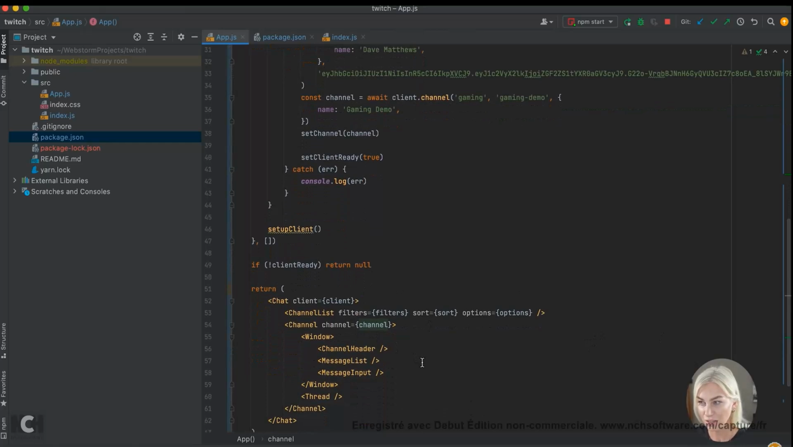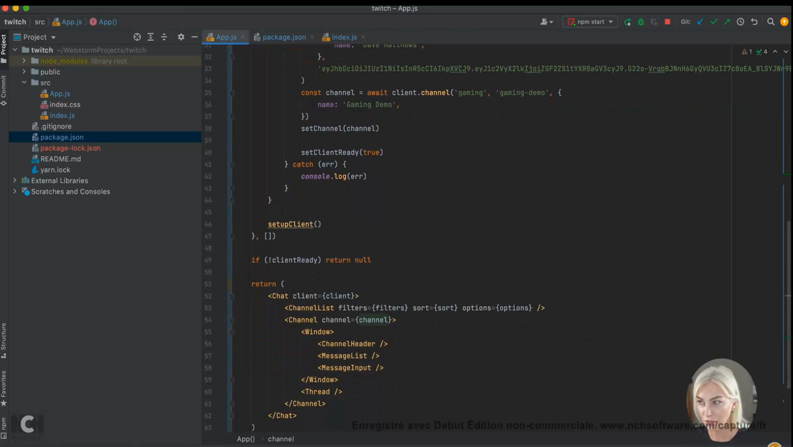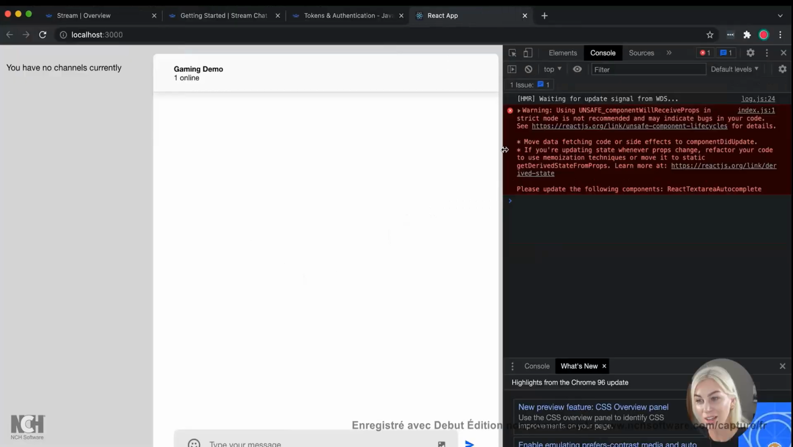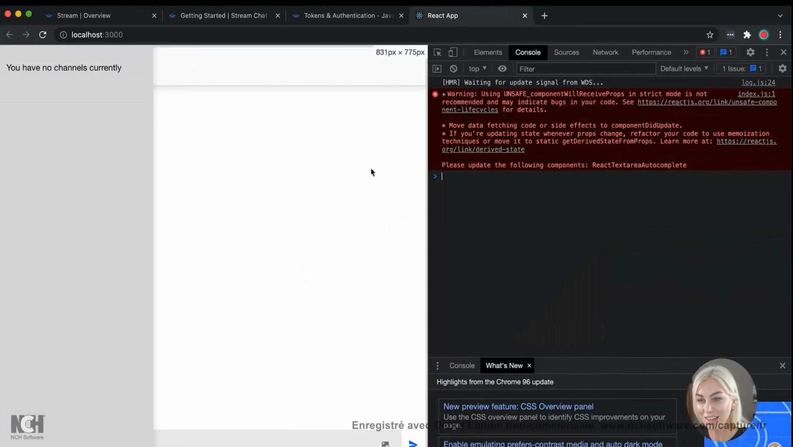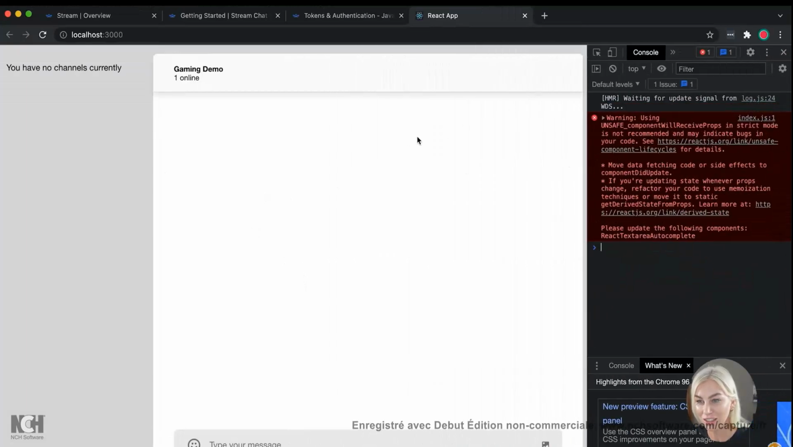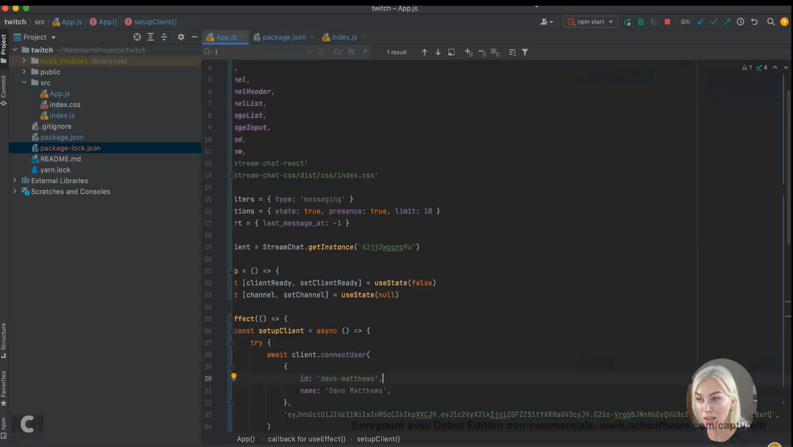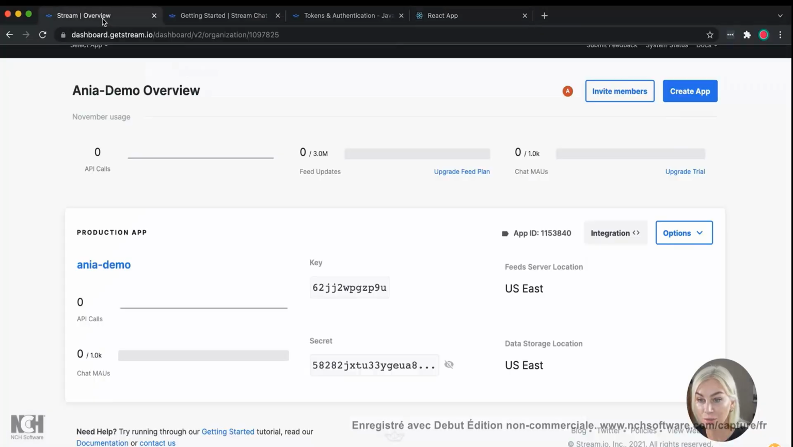Great. So this is looking good. And there we go. So there is our gaming demo chat. This is looking pretty cool. Okay, if you are getting any errors, maybe do try restart your app. Double check that this is what you see here.